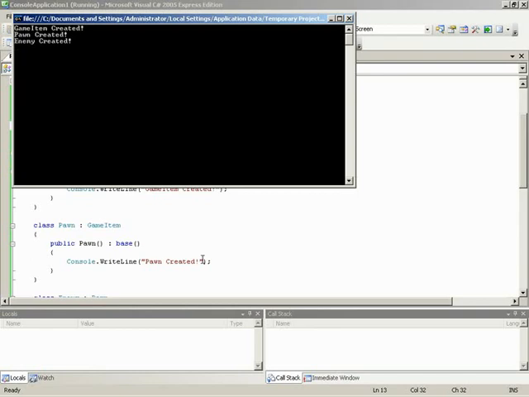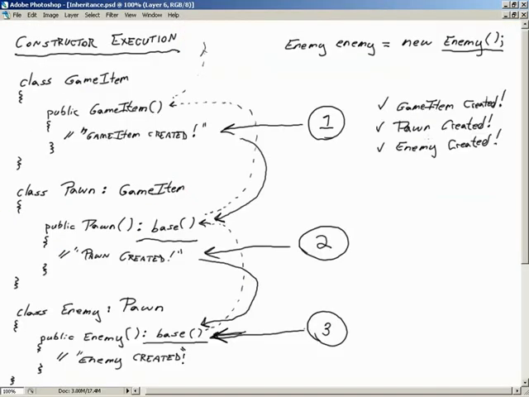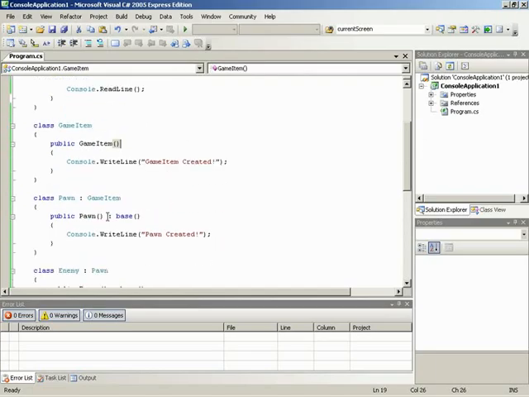Go ahead and close that. Okay, and there we go. And back over here, game item, pawn, enemy. So it worked out exactly like we described. Very cool, very handy. Now let's go ahead and jump back over to the code real quick, Logan, and let's take base out just to demonstrate that since it's a default constructor for each of these guys, meaning it's parameterless, we do not have to explicitly go in there and tell it to call the constructor. It will just happen implicitly.